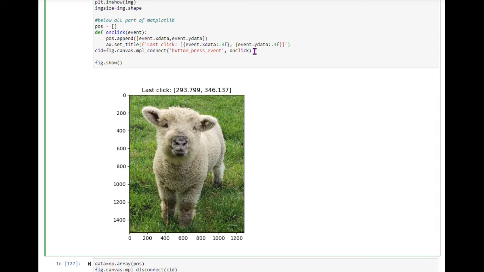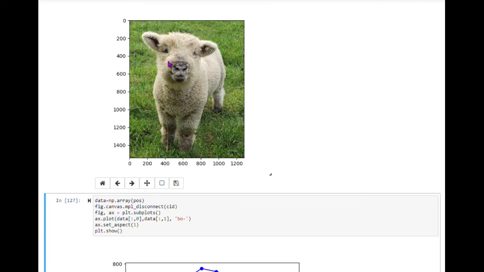All right, and then this connects it all. This tells it to activate this on this figure, and it tells it to look for a button press event. And when it has this button press event, then it's going to call my function onClick, which means it's going to grab the X and Y and append it to my position. So this is the overall format for this kind of event. All right, and then we'll show my figure. So let's go ahead and run that.